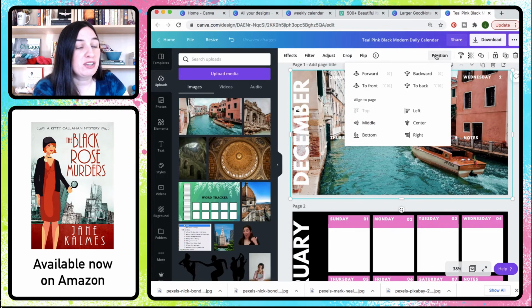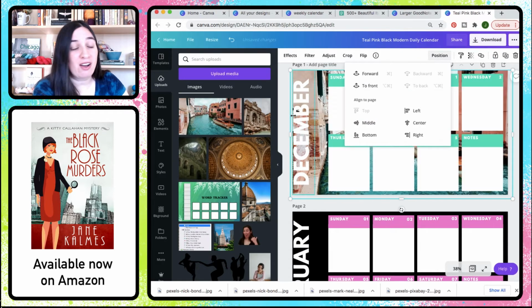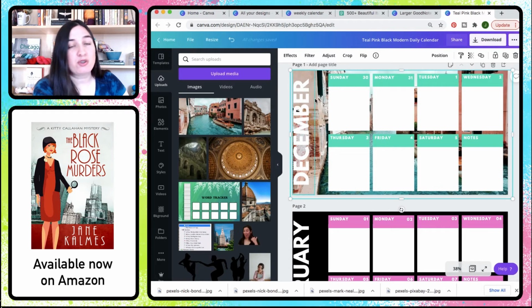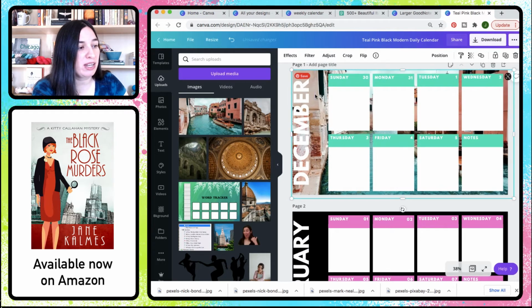I click on Position to Back to send it behind all the other elements. And I think I'm going to shrink down these days. I think they don't need to be quite this big for me to use, and that way we'll get to see more of our picture.